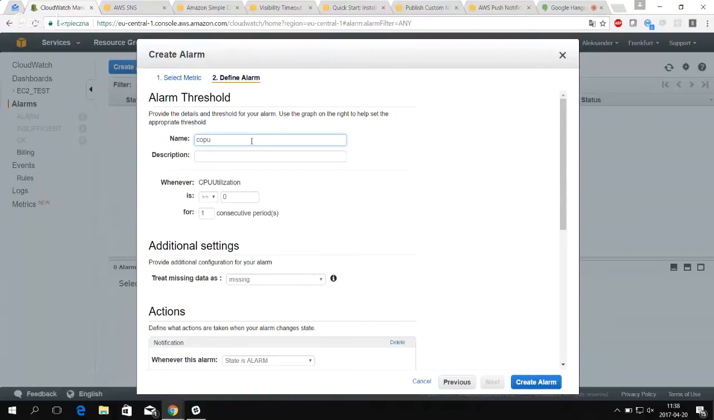And if S3 is down, it doesn't work as well. Sorry? If S3 is down, it doesn't work. Probably. Yeah, the CPU... there is something like I will stop watching when S3 was down.